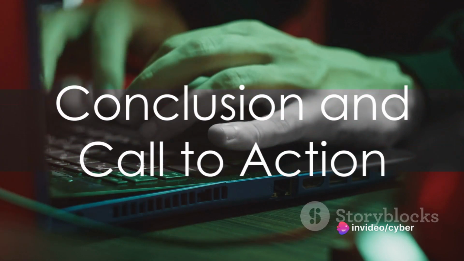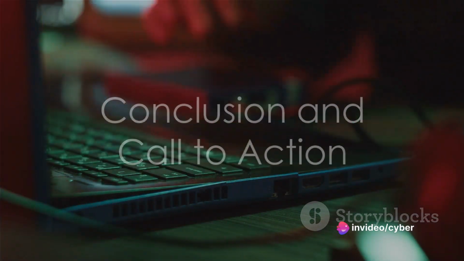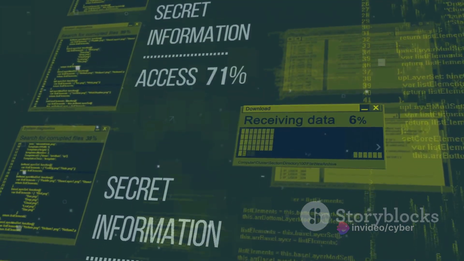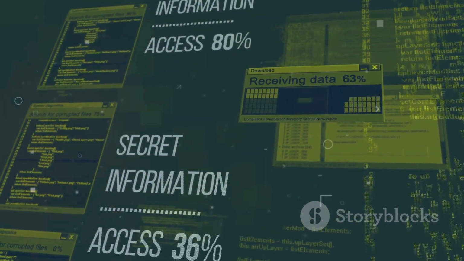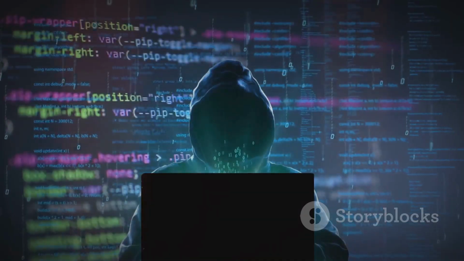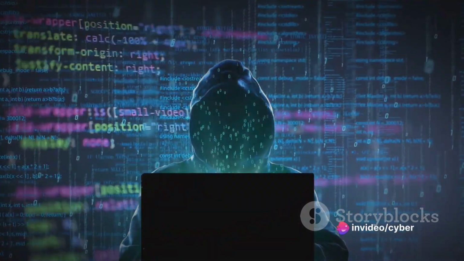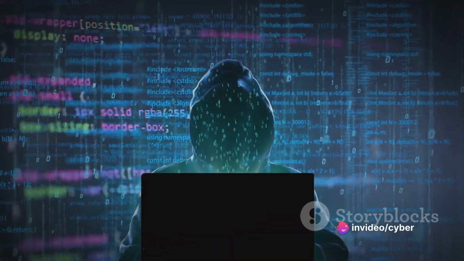To sum up, SQL injection is a serious cybersecurity threat. It operates by exploiting vulnerabilities in a website's database, allowing attackers to manipulate SQL queries. The process involves finding a vulnerable website, gathering information about the database, and then exploiting it.